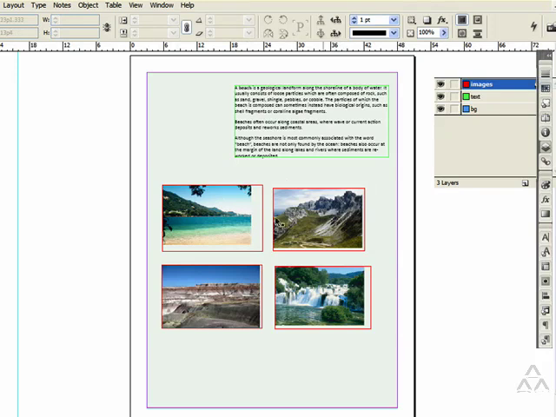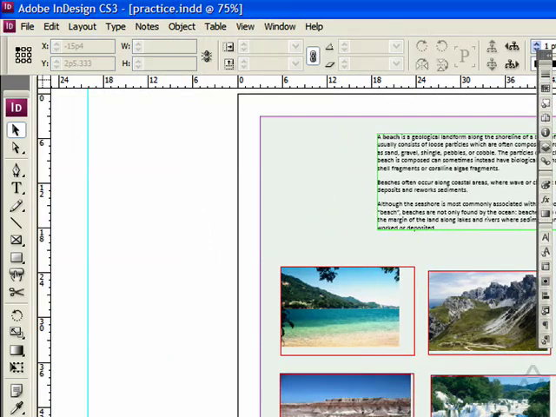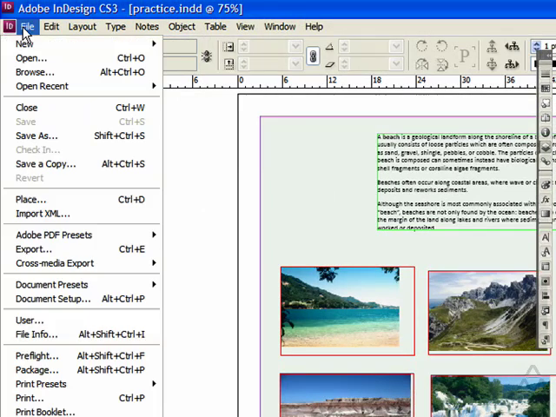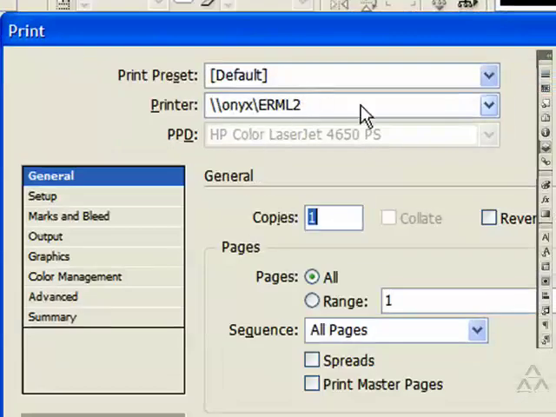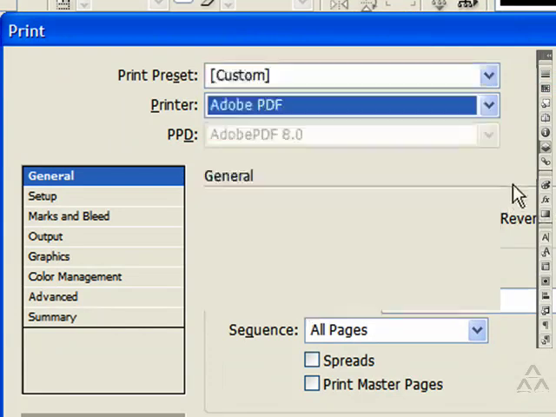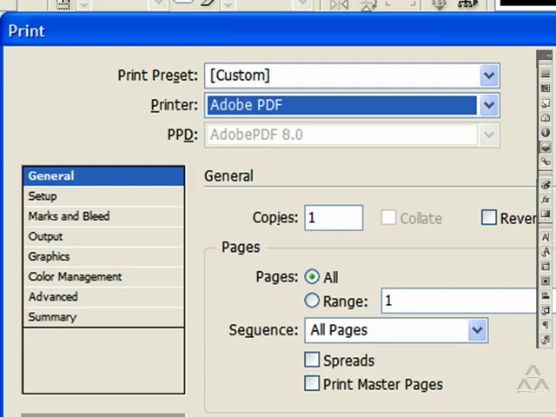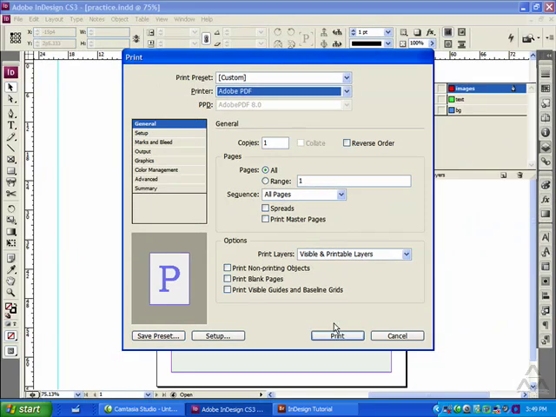But if you want somebody to be able to view your finished product, you can convert this to Adobe PDF also. For that, there's not a specific PDF button like you would see in Word. What you have to do is go to File, Print, and then where you have your printer option, click on the drop-down arrow, and there's Adobe PDF. So from this point, you can just click Print, and it'll convert your InDesign document into a PDF that can be shared and viewable by anyone that's visiting your site.